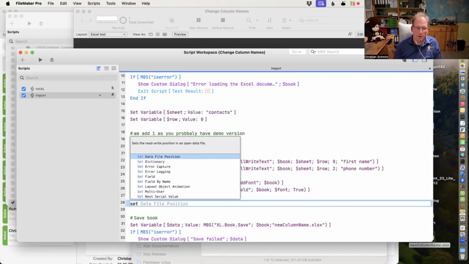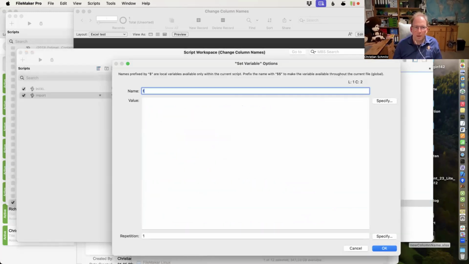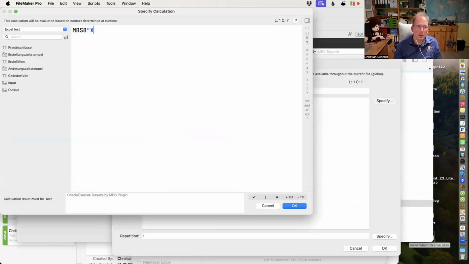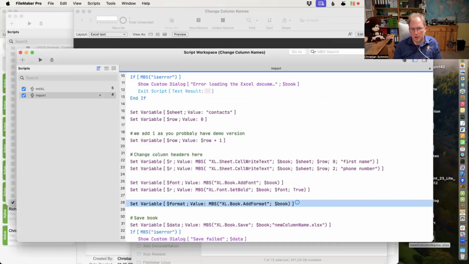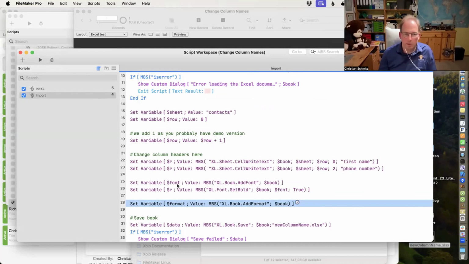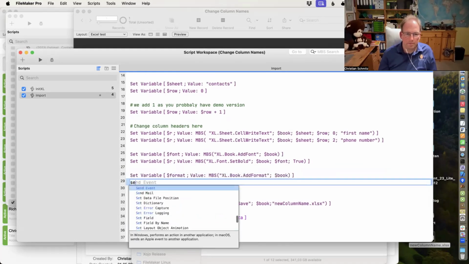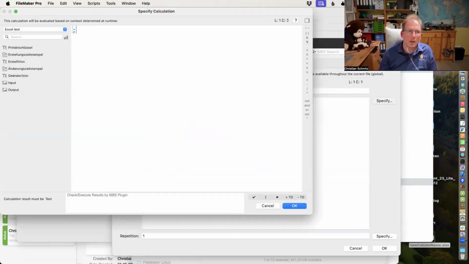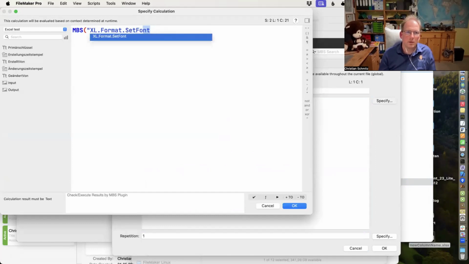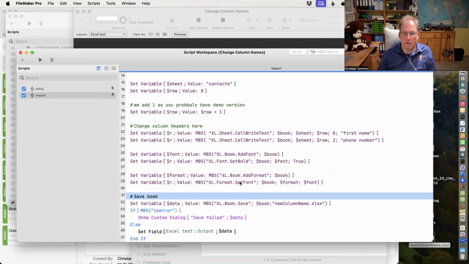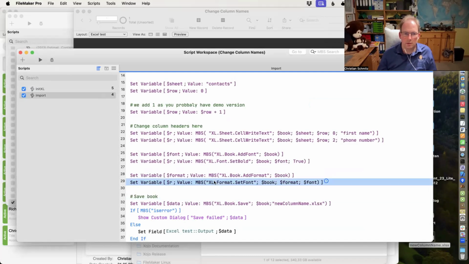Let's define a format. Again here, MBS XL book add format. For the book, you can always clone existing formats or font definitions, so you can reuse and adjust them. Like you can have one for bold text, and then another child format, which maybe has bold red text. Set variable. Now we link them. MBS XL format set font, so the book, the format, and that is the font reference. Now we have a font defined. Now we should put it on the cells.